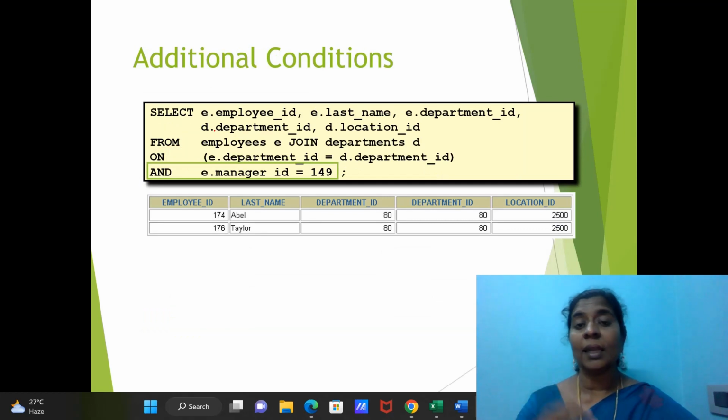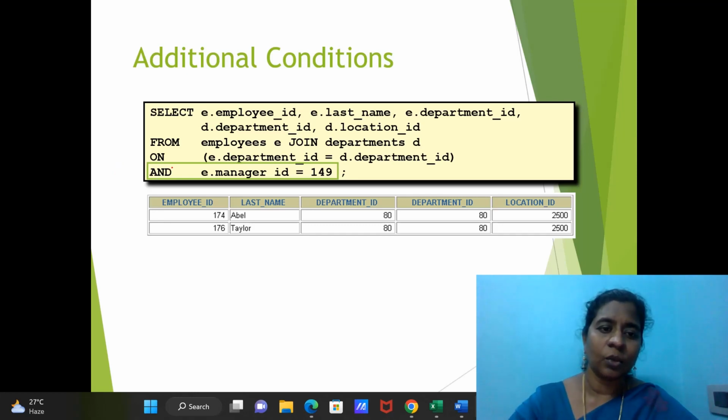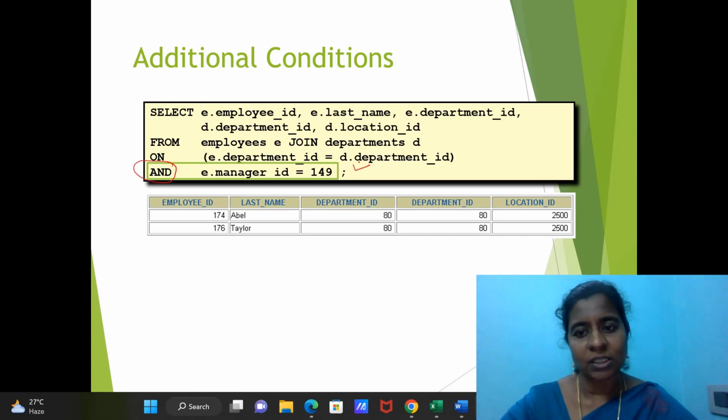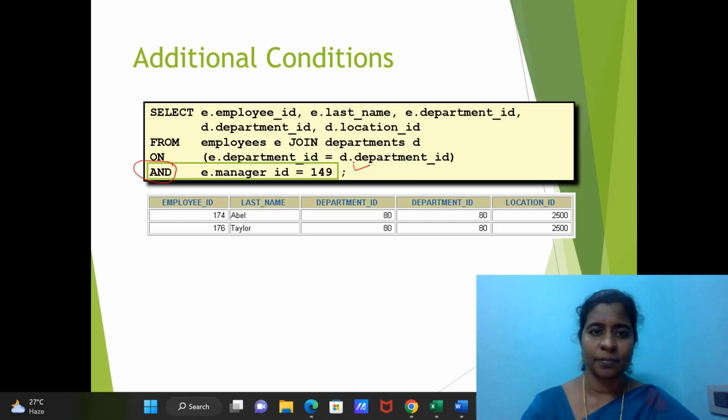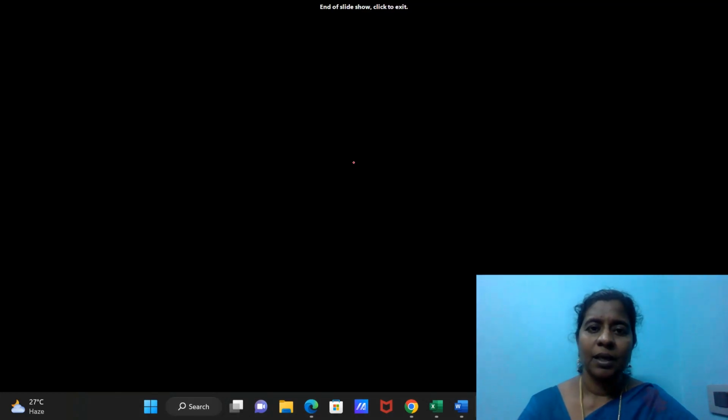Now, assume that I have given some join condition. In addition to that, if I want to mention some additional condition, in that case, I can use an AND operator and add the additional condition. That is possible. Okay. Thank you.